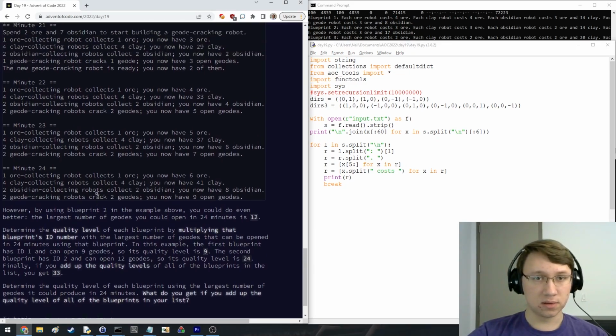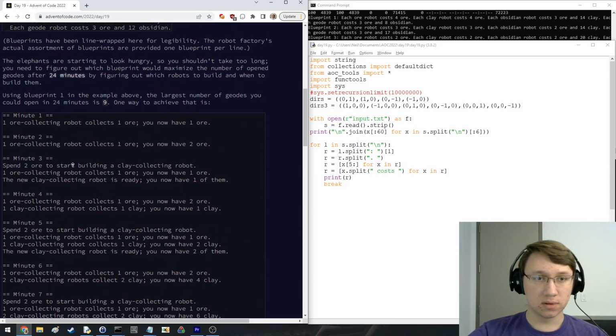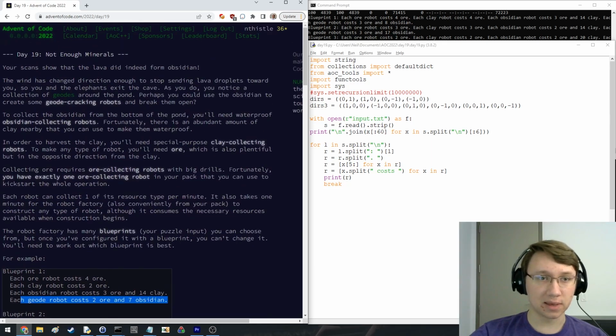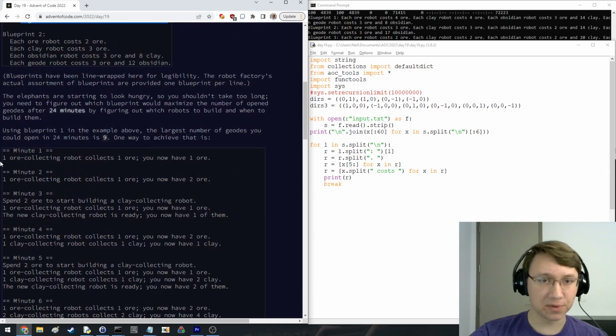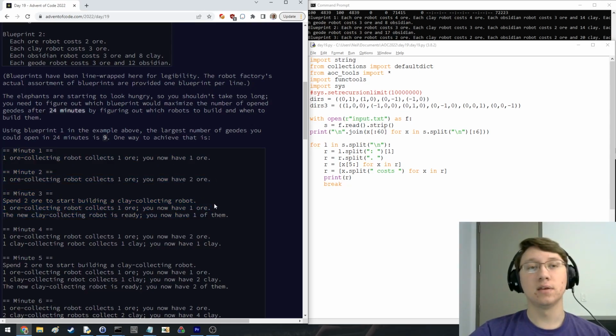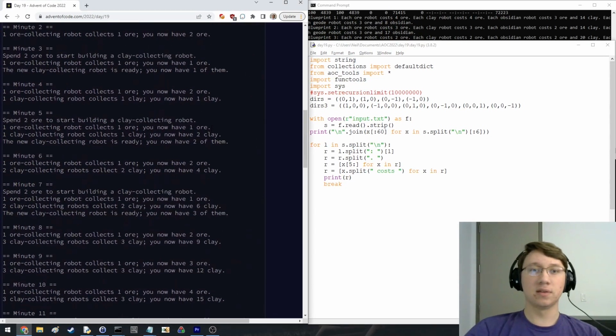Okay. So how does the number of geodes work here? I think we always want to build a geode robot, so I'm guessing. Sorry, how many do they each? Let me just look at the example. It just collects an ore, collects an ore. Then at any point you can build anything. Okay. How many minutes do we have? We have 24 minutes. Oh boy.